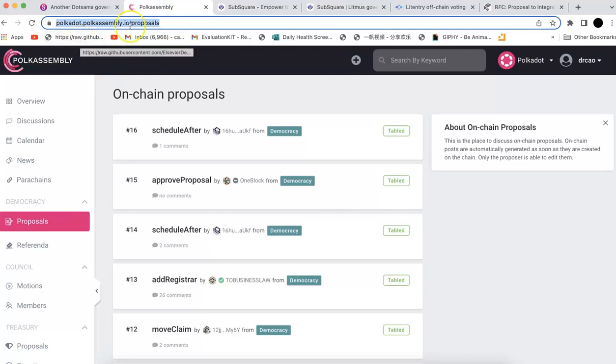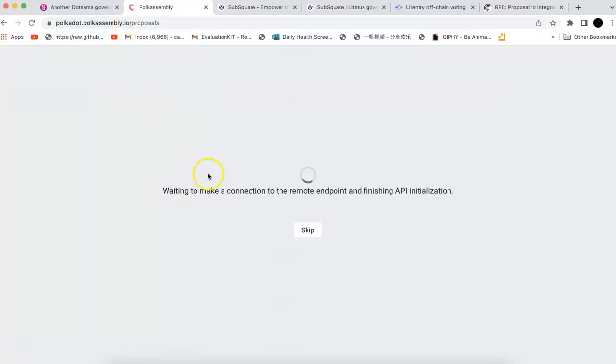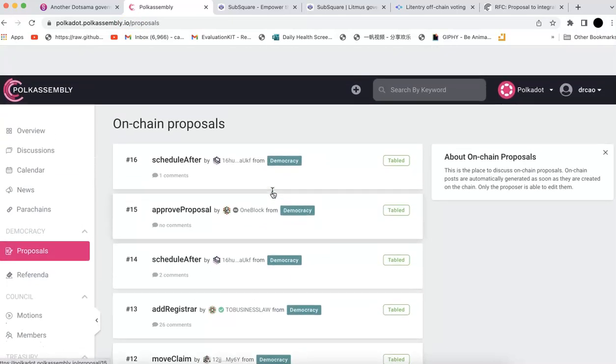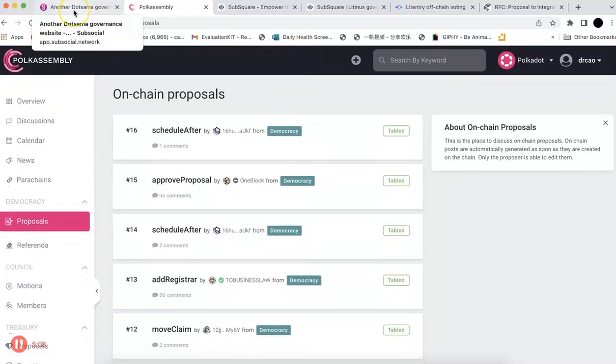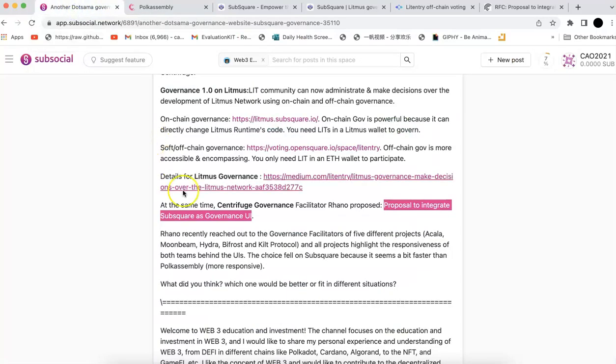You may also see that when you open that, it's going to wait, right? You need to make a connection. I don't know whether this can be solved in the future or not, but definitely we can support different kinds of projects or different kinds of websites. Now let's explore SubSquare in more detail.